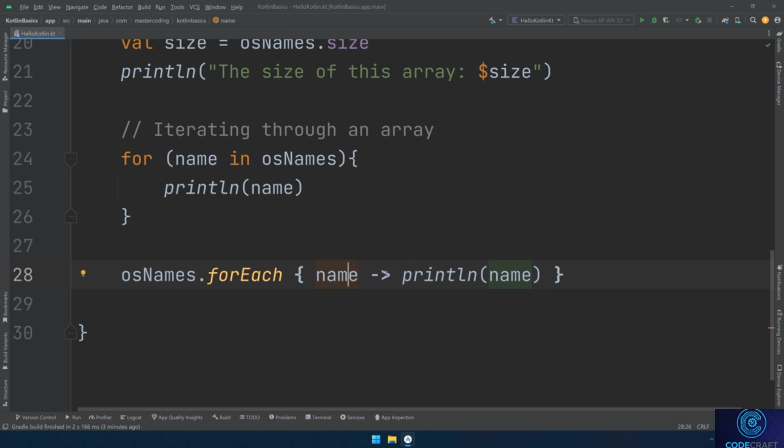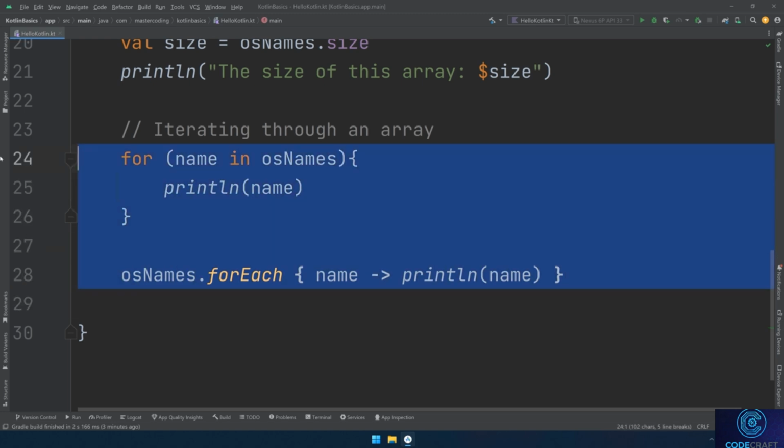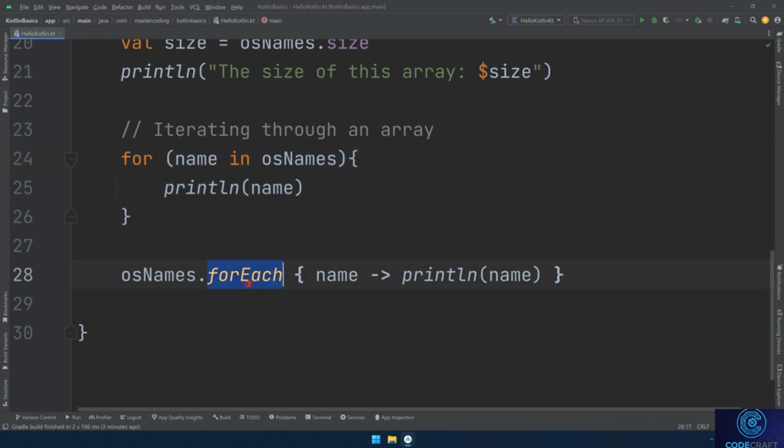Later on, when we discuss lambda expressions, we're going to learn about this. But I want you to understand that we can iterate through the array using the for loop and the forEach loop. Also, Kotlin provides several useful functions and operations for working with arrays, such as the sum function, average function, filter, map, and more. These functions allow you to manipulate and process array elements efficiently.